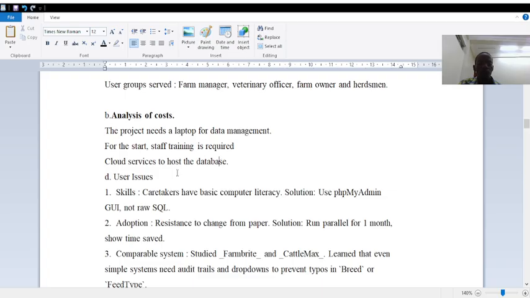Then the challenges on the user side, there is skills. Caretakers have basic computer literacy, and the solution is phpMyAdmin, a GUI, not raw SQL, the hard coding in the terminal.